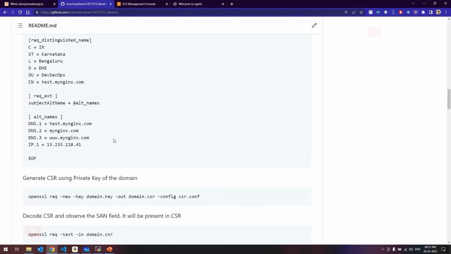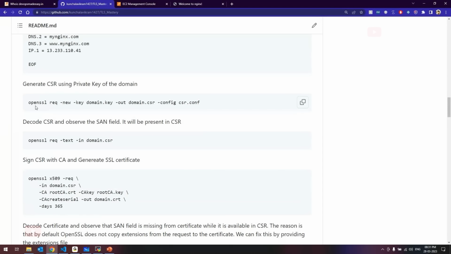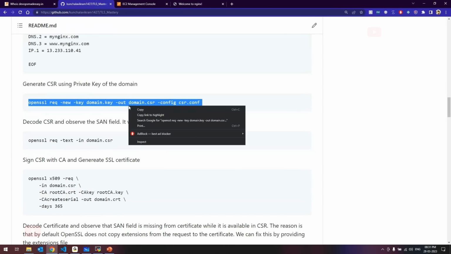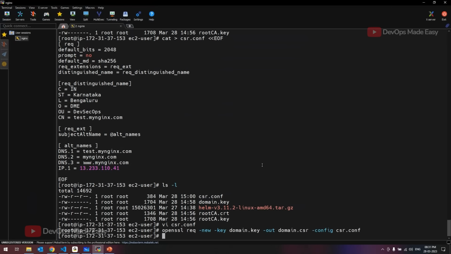Sorry, the CSR is not created, we just created the configuration. Now what we have to do is create the CSR; the output is the CSR, the input is your own private key, and you also need to provide the CSR configuration. So this will generate your own CSR.